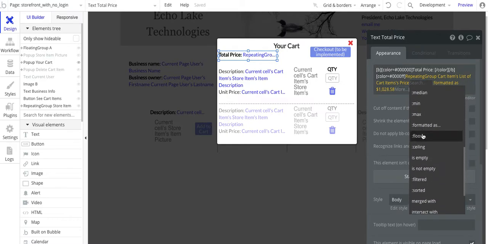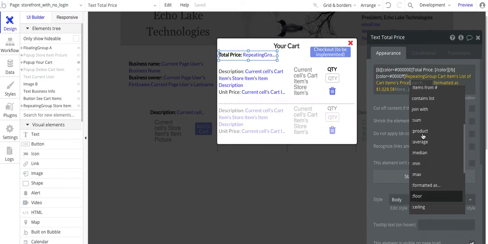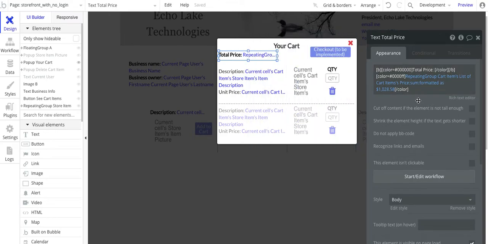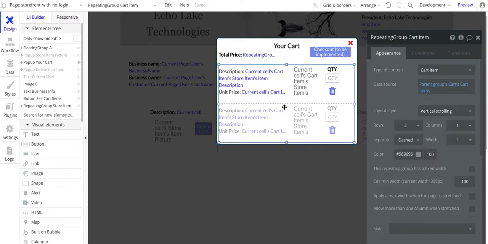Now there's a bunch of different options on here. And there's sum right there. So you choose sum. And then do the format. Again, the default is number. We want this as currency. So what this basically does is a nice little feature that Bubble has: it takes all of these items in this repeating group, all of the prices, and it does a summation automatically. It's pretty nice. Okay, the repeating group.